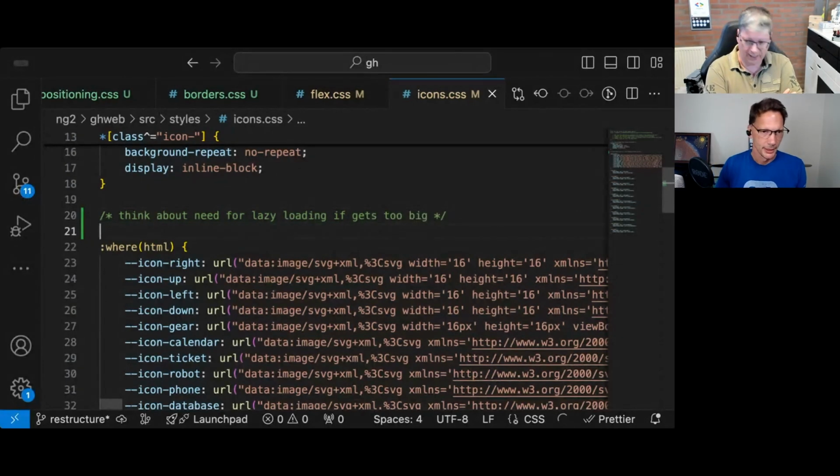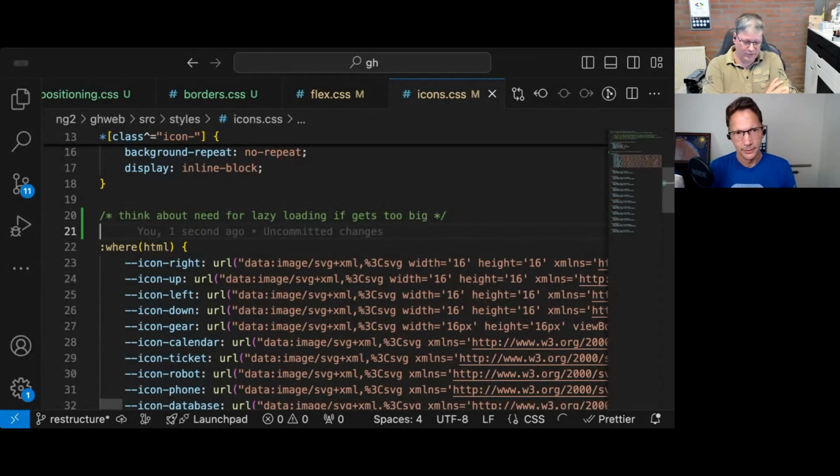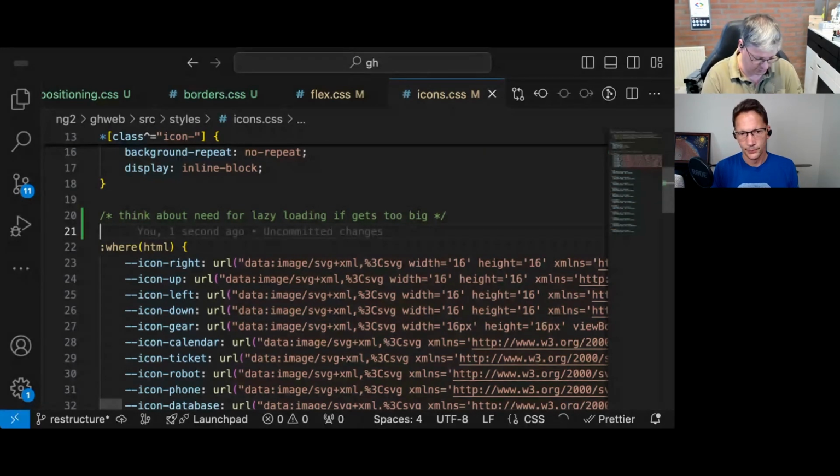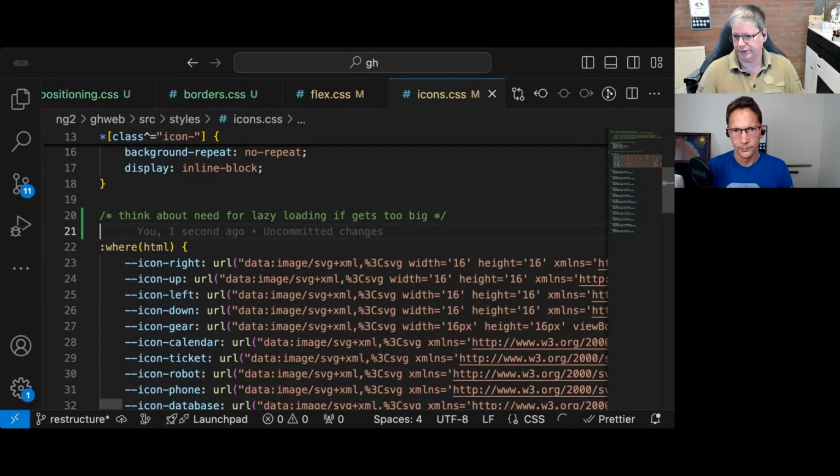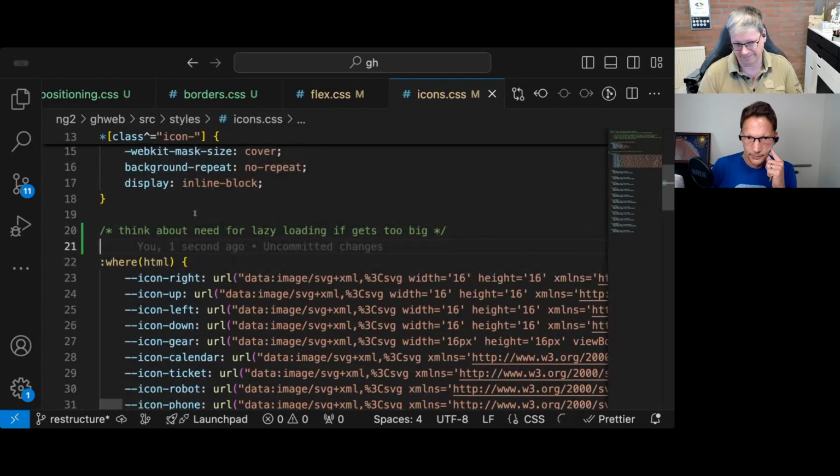If it gets too big, I would take a look at the total size of the CSS file you're shipping. If that is bigger than 400 kilobytes, I would start looking. I would start looking a little bit earlier, but overall, if you look at an application, if you're shipping a megabyte or more of JavaScript, this small amount of CSS is not going to make the difference anyway.